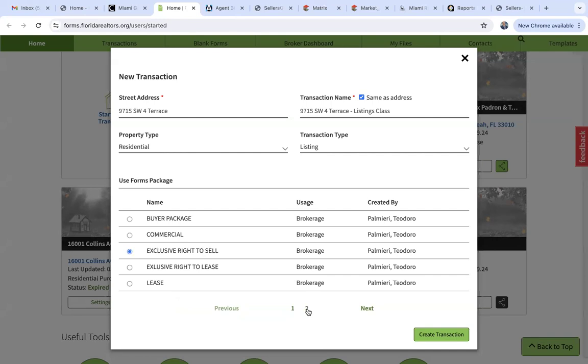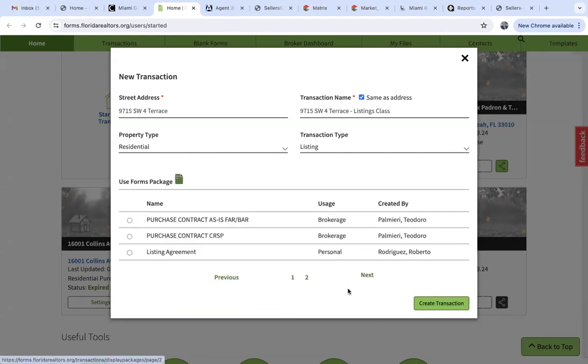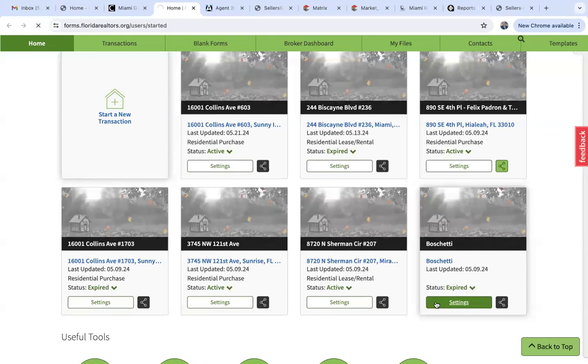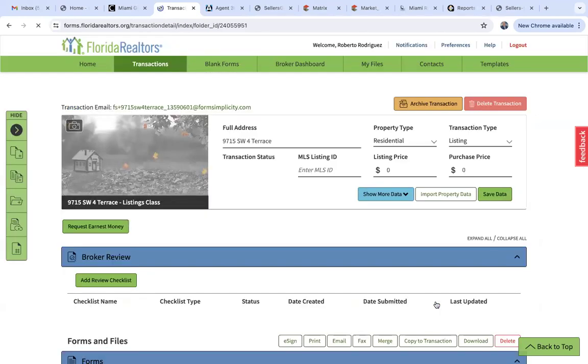You have other packages here. Just click on next and it'll show you the purchase package. All right, we're just going to go ahead and click on create transaction. And now we have a transaction created.